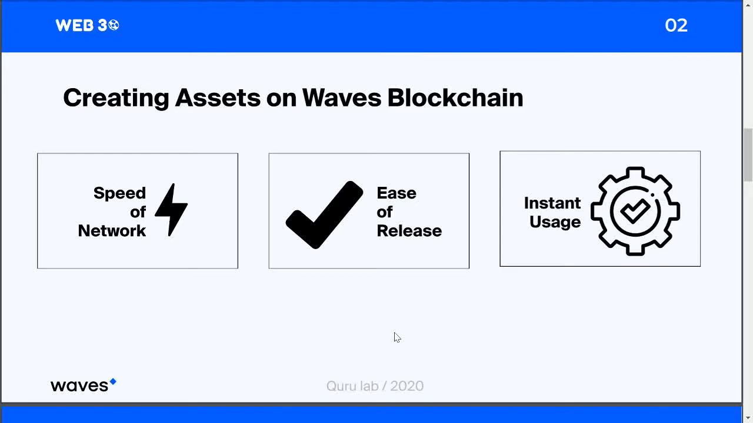It is injected directly into the Waves blockchain, and due to that it inherits every feature that is offered by the Waves blockchain, like the speed of the network that is fostered by the Waves NG protocol, and the ease of use. And also, once you create an asset on the Waves blockchain, the asset can be traded immediately on the Waves decentralized exchange. That same asset can be transferred immediately. All right, so instant usage for any asset that is created on the Waves platform.